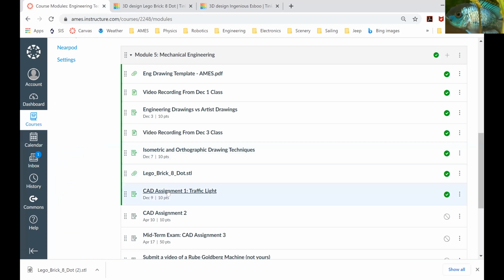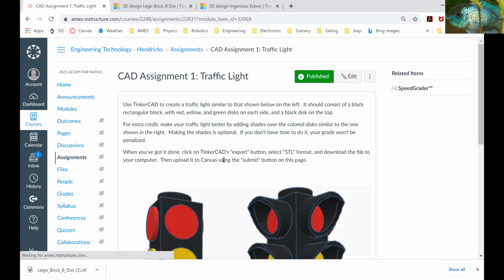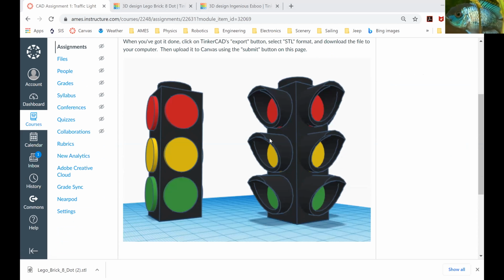If you come down here, CAD assignment number 1, traffic light, that is your homework for tonight. If we click on this, you can see what I have here are two traffic lights. We've got the red, green, and yellow lights.